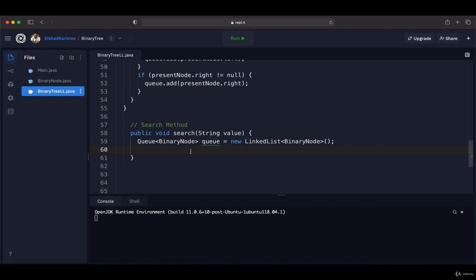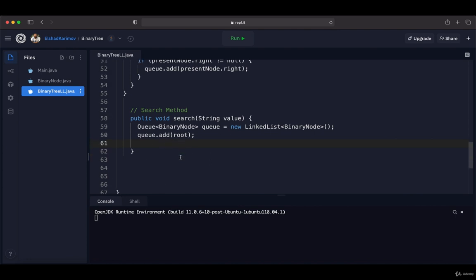Now with this, we have successfully created our queue over here. Now the next step is we are going to add the root node to this queue. So we're going to add the root node. Then after adding it, we are going to loop through all the nodes, starting from the root, then left, and then right subtrees. We are going to enqueue the elements to this queue, and we are going to dequeue them one by one and check whether the value of the node is equal to the value that we are looking for or not. If in any case it's equal, we are going to stop the loop here, otherwise we are going to continue until the end.